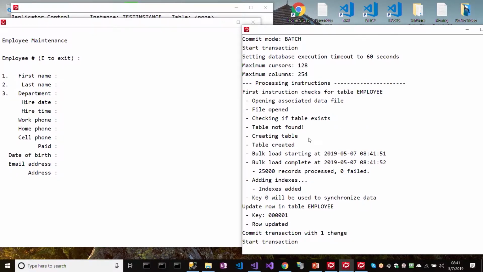So it's going to say, oh, okay, I've got an instruction for employee. This is the first time I've encountered employee. Let me go and check the database and make sure the table is there. Oh, it's not. Okay, let's create the table. Table was created. Now we'll do a bulk load. So it inserted 25,000 rows into the database. It read the whole file, inserted it into the database, added indexes, and now it started replicating.